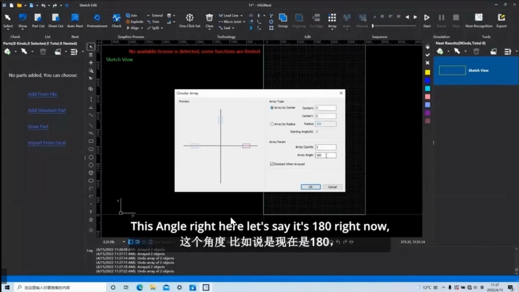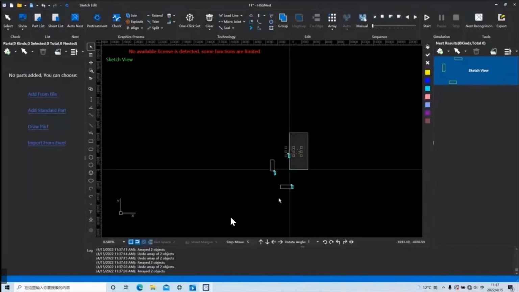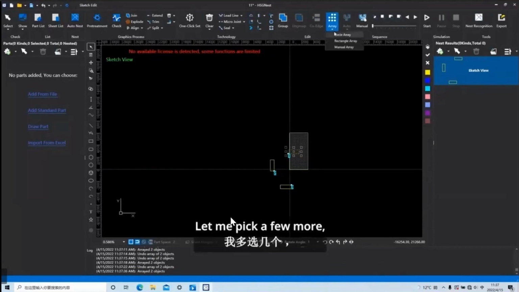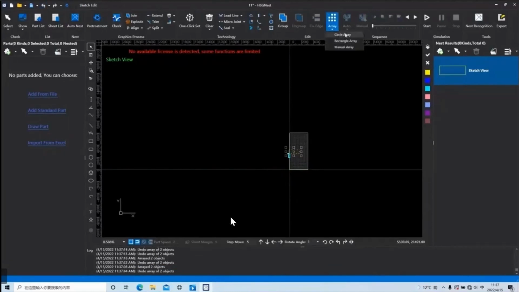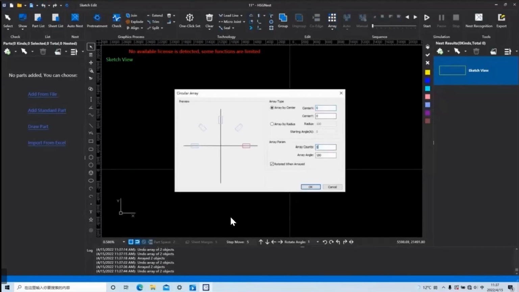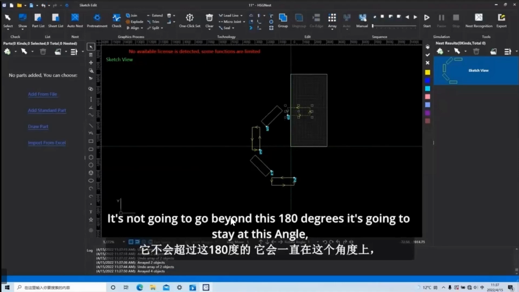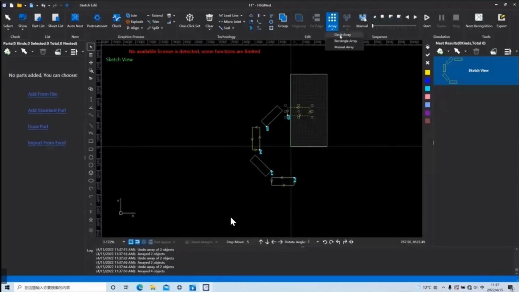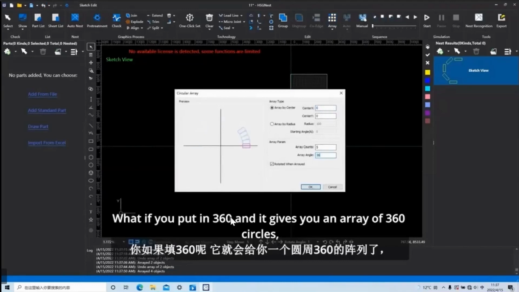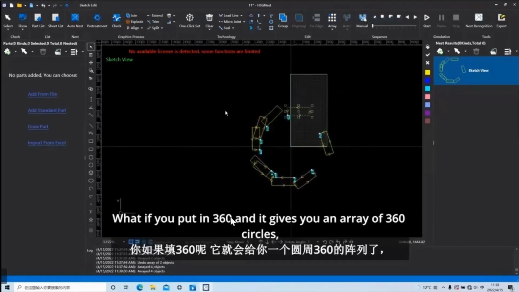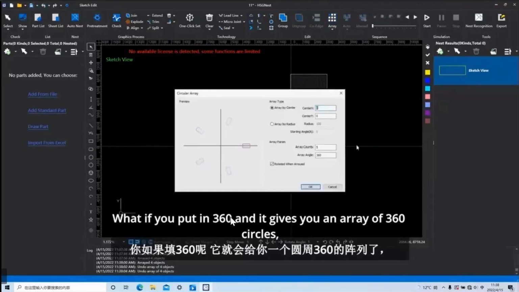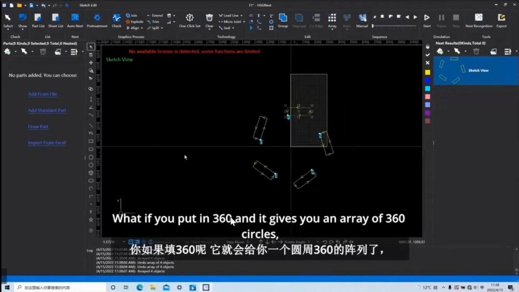This angle right here, let's say is 180. Let me pick a few more. It's not going to be beyond this 180. What if you put in 360 and it gives you an array of 360 circles?